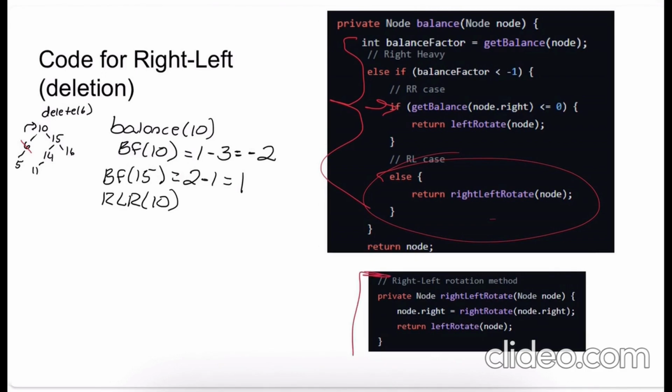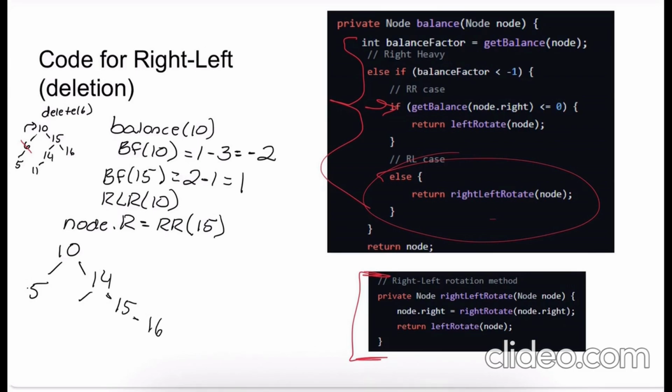And first, we can see down here, we're assigning 10's right child to the new parent that is returned after it performs a right rotation on 10's right child, which is 15. So what that looks like: that right rotation on 15, we move 14 up, 14 becomes the new parent, 15 becomes the right child of 14, and then 11 remains the left child of 14.